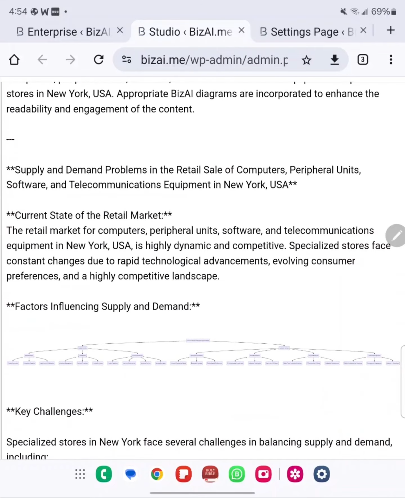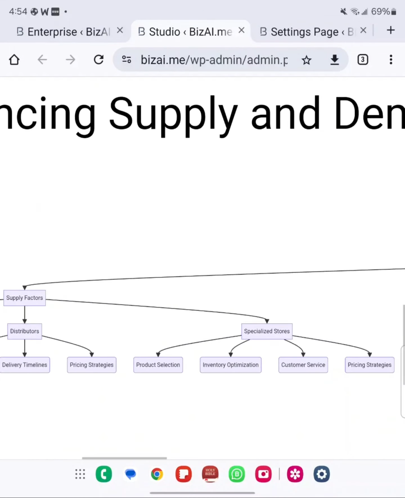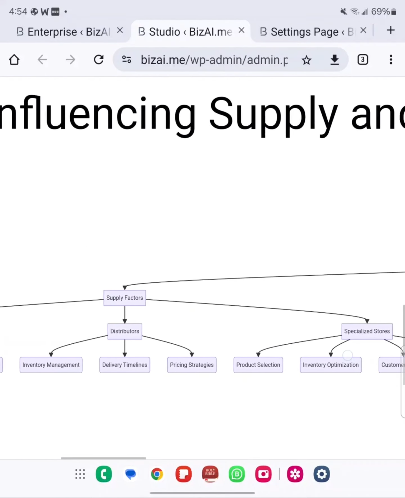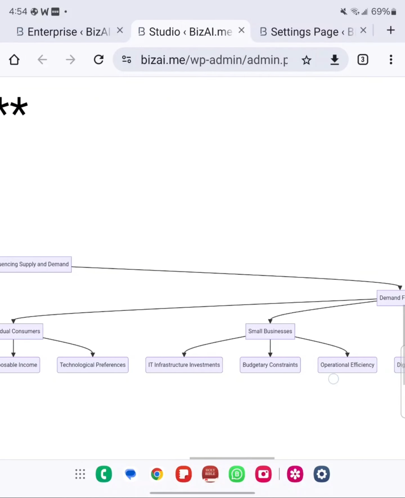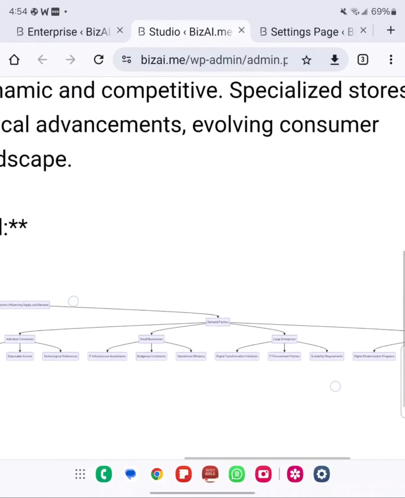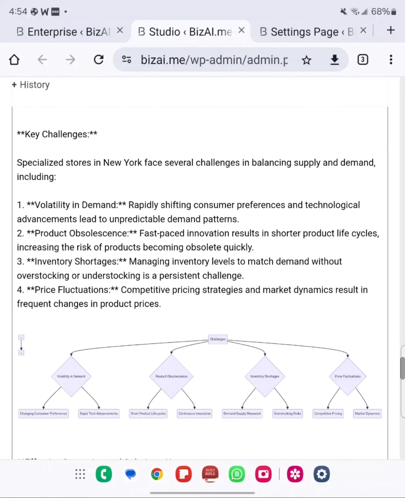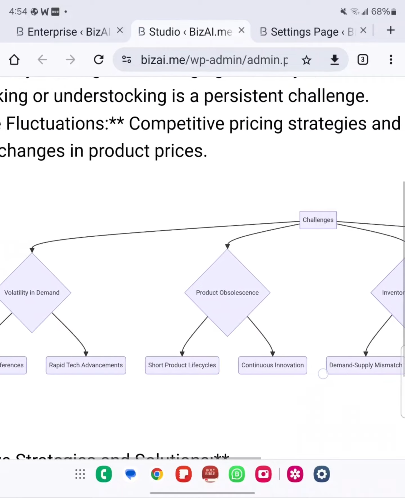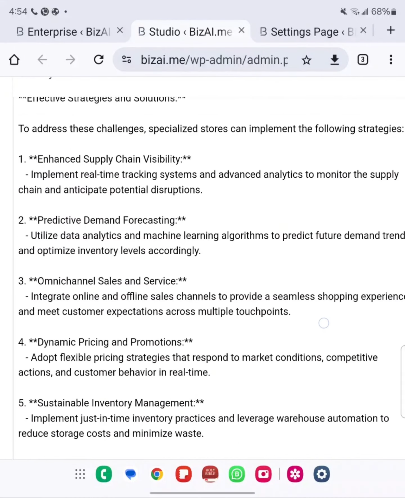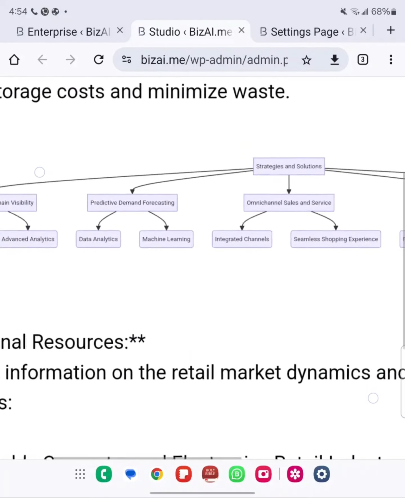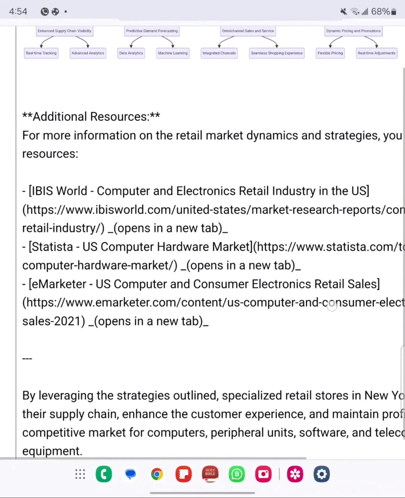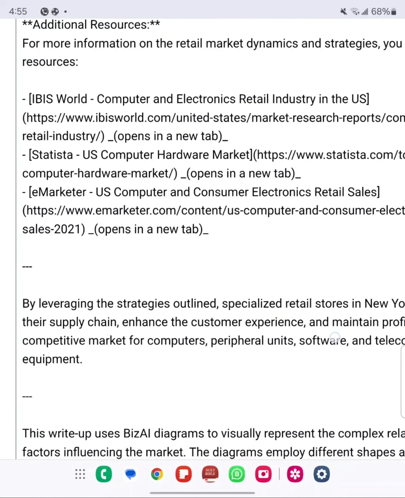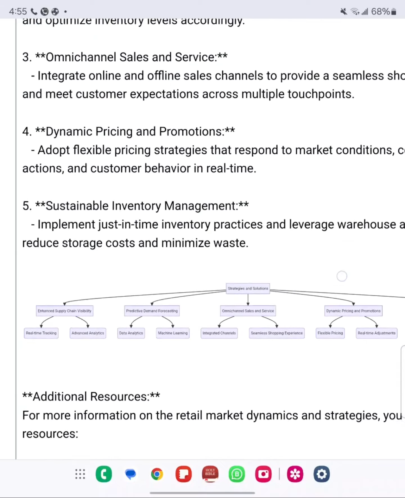You can see that we have more complex diagrams here. We have supply, then we have about 3 levels of the diagram integrated into one. You can zoom in to see the details. It's also listing the challenges for you here. Then we have more diagrams to help you understand, and the strategies are also here. We have additional diagrams as well. It's providing you with additional resources that can help you with your analysis.